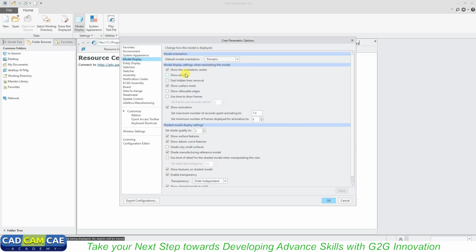In the model display, again there is a model orientation. So what kind of default model orientation you want, whether it is isometric, trimetric, or user defined. Currently we have chosen trimetric as the default orientation. Once you prepare a model and put it into the default orientation, there are multiple settings associated with the model display and while reorienting the model. Currently we have checked the orientation center, so when you rotate the model, we will be able to see the orientation center during the spinning of the model.